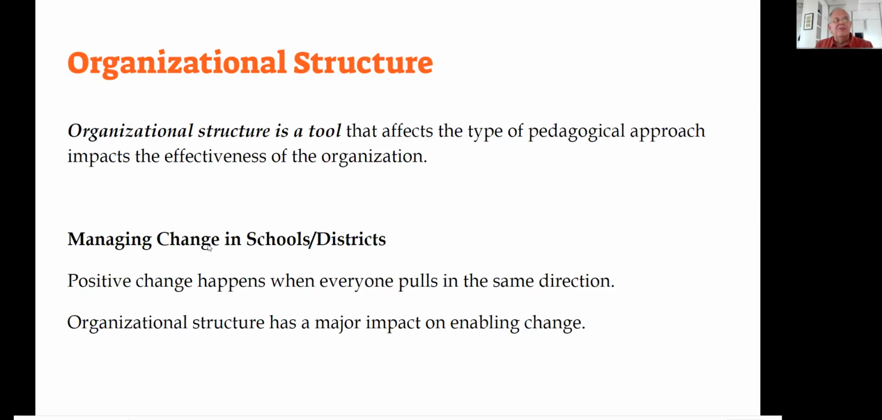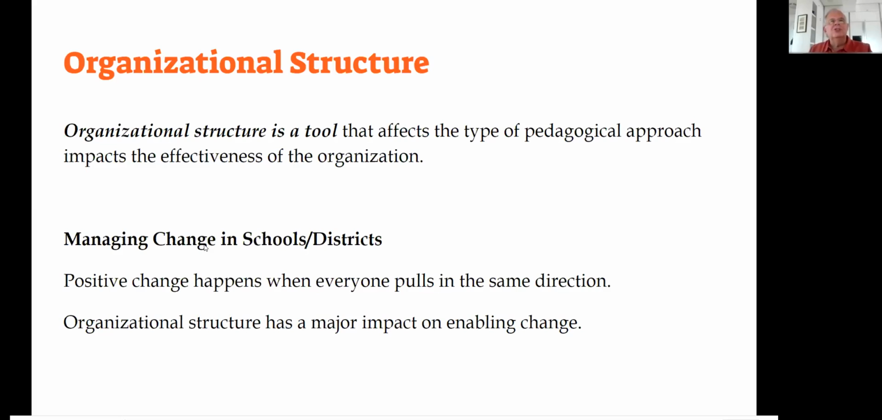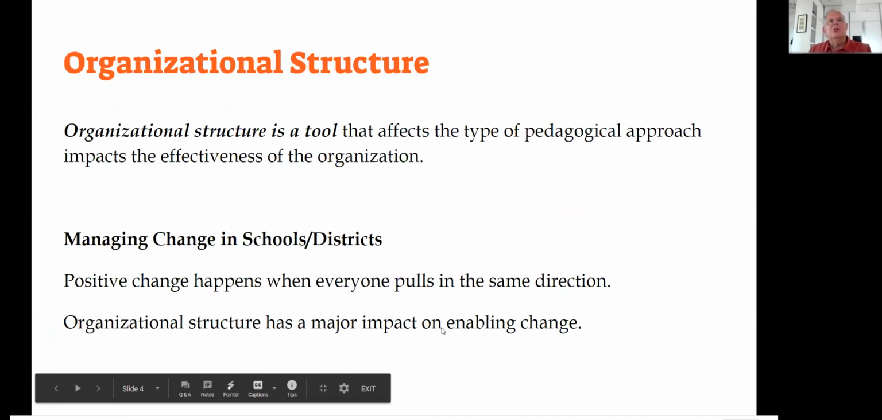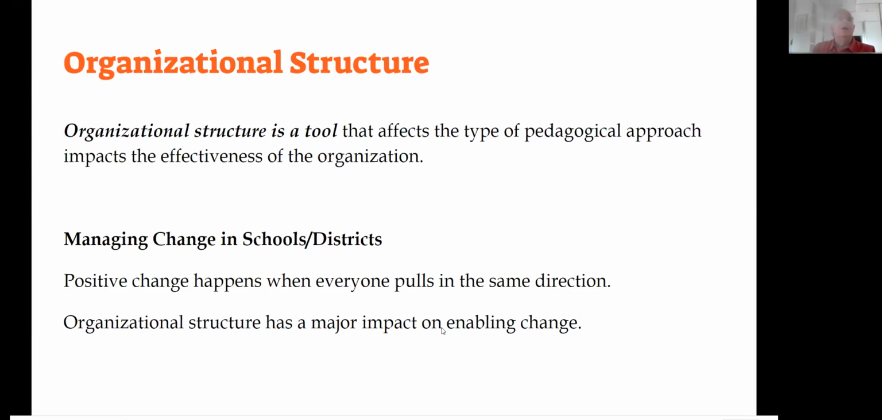Managing change, why is this relevant to us? Because as we focus on going from in-person to online, from in-person to hybrid, from hybrid to online, we're constantly managing a process of change, and change happens positively when everyone pulls in the same direction. So there's no question about it. You want everyone, whatever metaphor you want to use, everybody rows in the same direction, makes a huge difference. And organizational structure, as we'll talk about, has a major impact on enabling change.